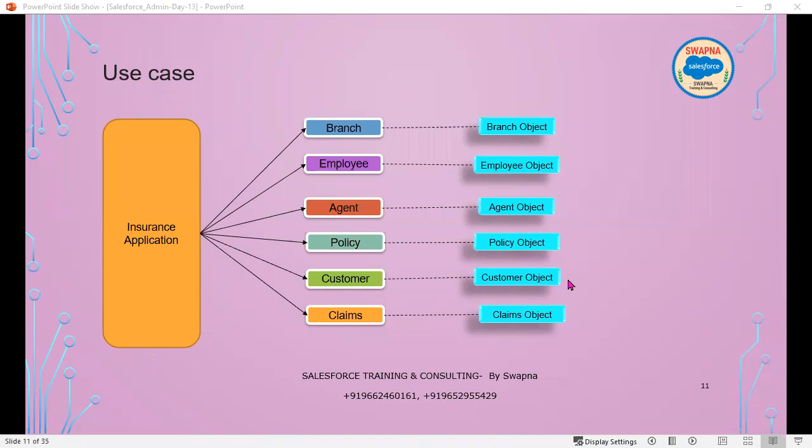So like this, the architect has to design the structure for how I can store this insurance application data in Salesforce, and how many objects are required. Everything we need to draw and understand whether we really need this. Do I really need these many objects, or can I combine two objects? Everything is decided in the initial phase.